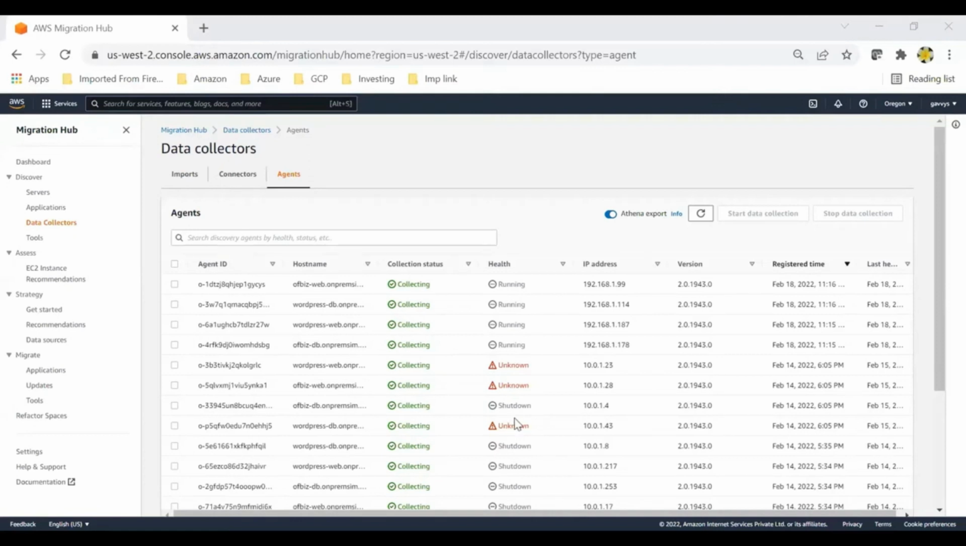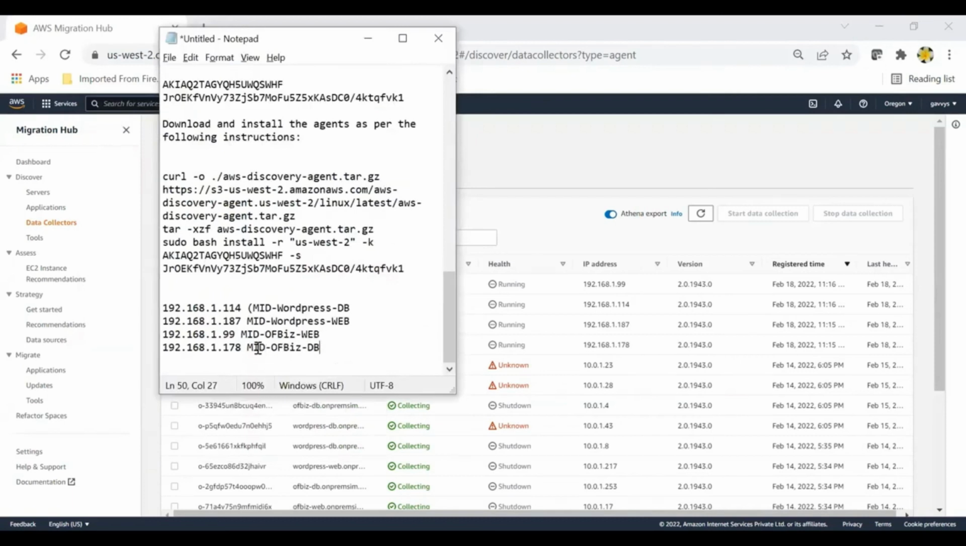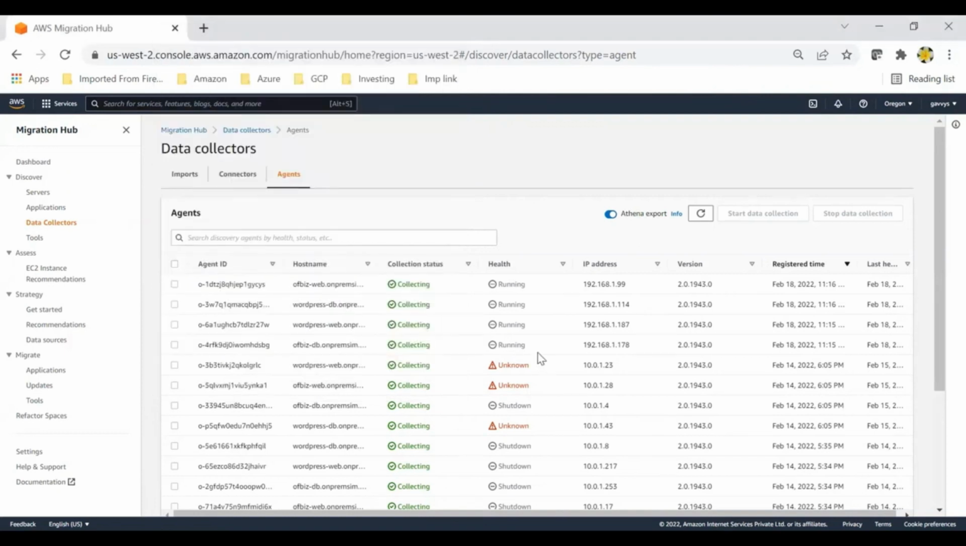Okay, guys. So I am in Migration Hub. As per the IP addresses that we noted down, all those servers, 178, 99, 187, 114, are replicating the data, and their health is running. They will keep on collecting the data. This is for today's date.